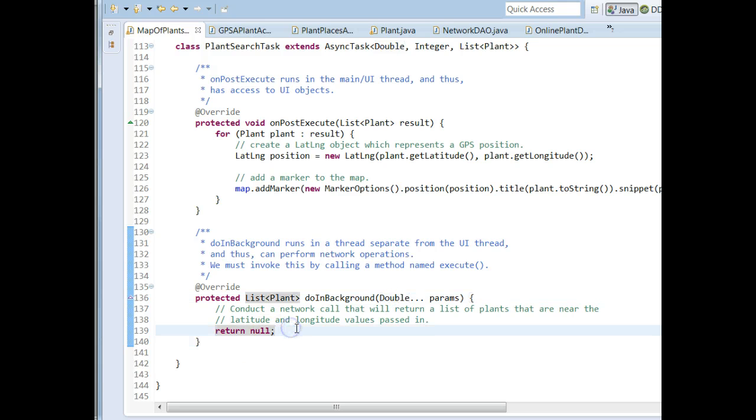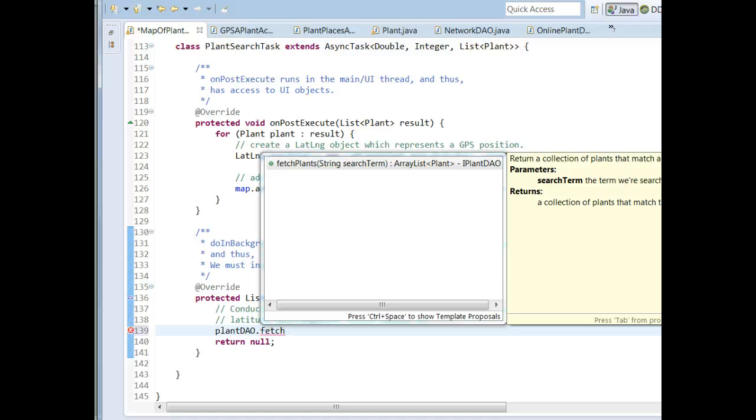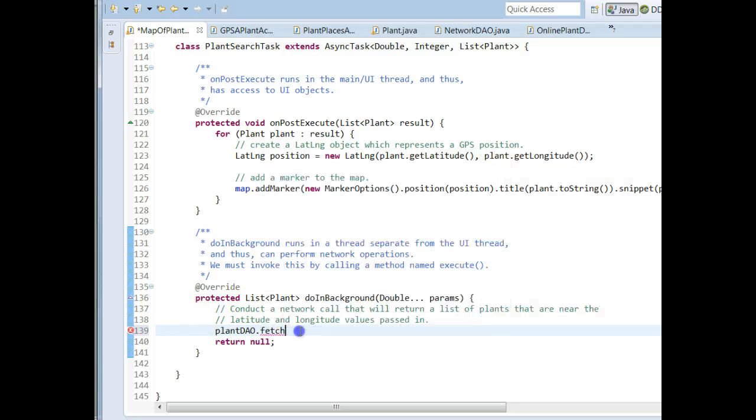So what we want to do here, instead of returning null, we want to say plantDao.fetchPlantsByLocation, but we see we only have the fetchPlants method available. The reason for that is polymorphism. Polymorphism sounds like an important word.